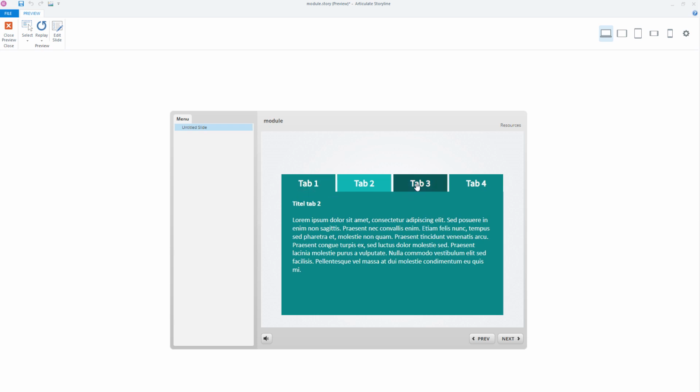So when I click tab 3, you see that tab 2 is unselected. And when I click tab 4, you see that tab 3 is unselected. And this is all Storyline, what it does in the background of your project.